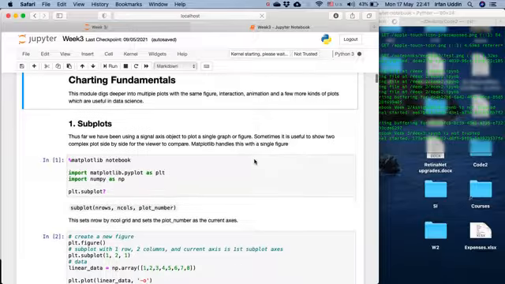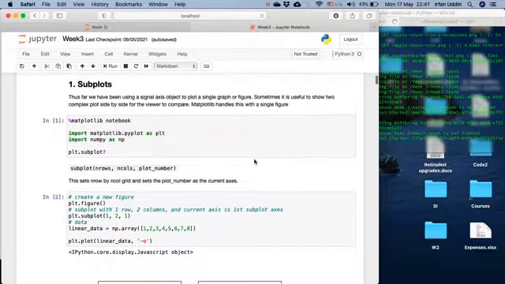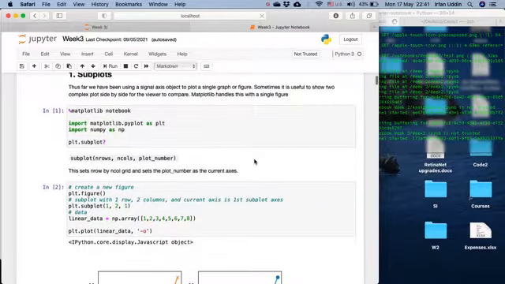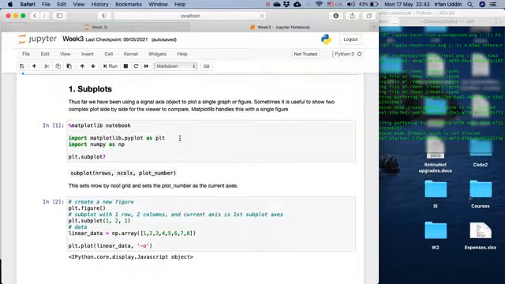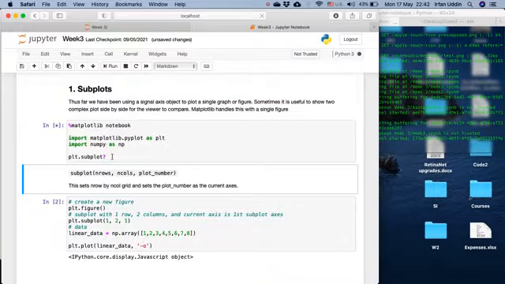And that's about subplots. So we have been using a single axis object to plot a single graph or figure. Sometimes it is used to show two complex plots side by side for the viewer to compare, and Matplotlib handles this with a single figure. So we do %matplotlib notebook, import matplotlib.pyplot as plt, numpy as np, and this is just a description of the subplot.